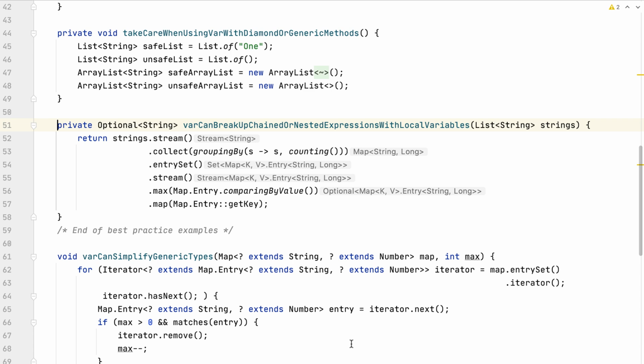Streams in Java can get very complicated just by their very nature of being functional programming. Let's look at this example. At each step of the operation, IntelliJ IDEA tells us what the output will be, allowing us to step through at our own pace and understand each operation before we move on.